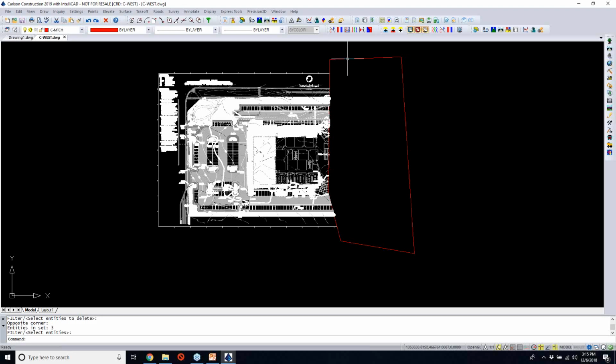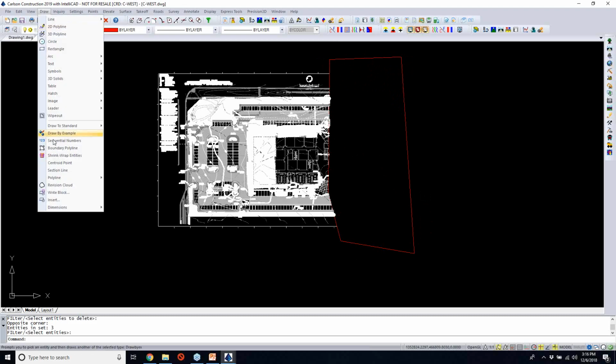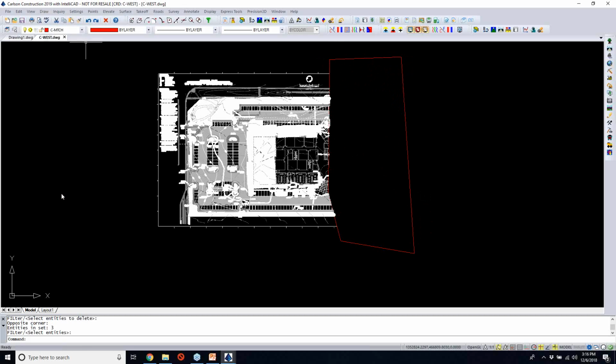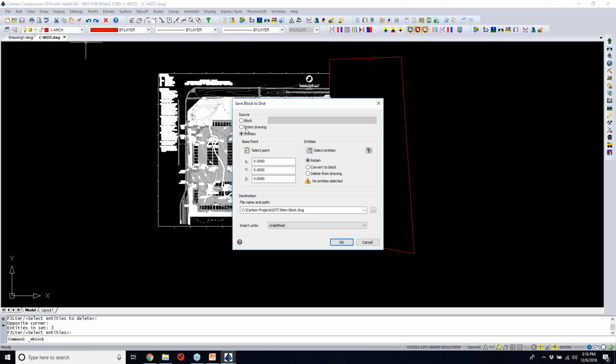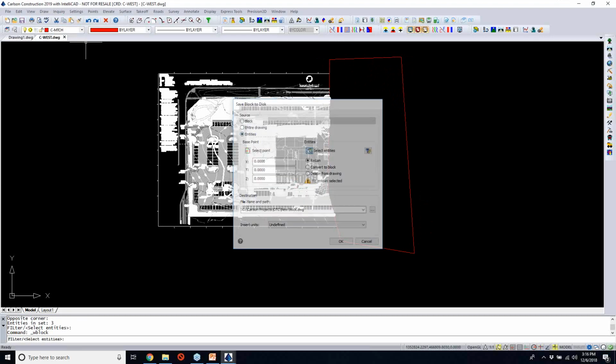And then what I might want to do is reutilize this polygon for another PDF to follow. So if I write block this polygon boundary out to its own separate drawing, I can use it elsewhere. To do that, I'm going to say draw, and let's go to a write block command now. And I will write out by selecting entities this one polygon.